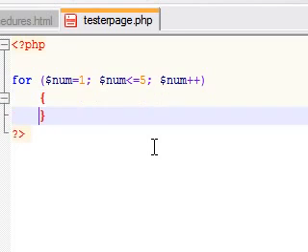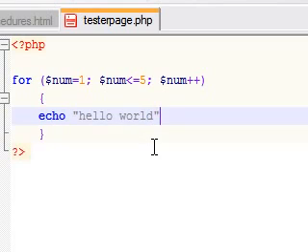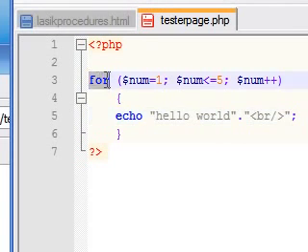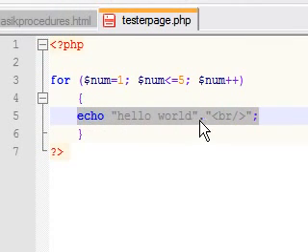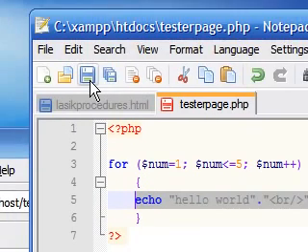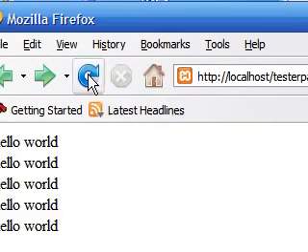Use your curly braces. And the process we want it to do is echo the statement, "Hello world." And then we're just going to add a line break, so it actually goes on to the next line, it's just easier to read. So now we said, for this variable that you're going to execute 5 times, we want you each time to echo "Hello world." So let's save this, take a look at what it looks like.